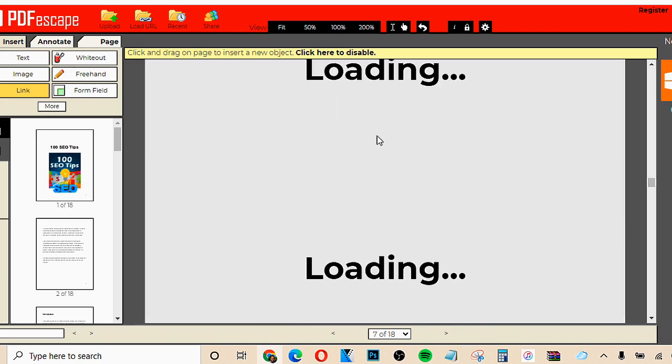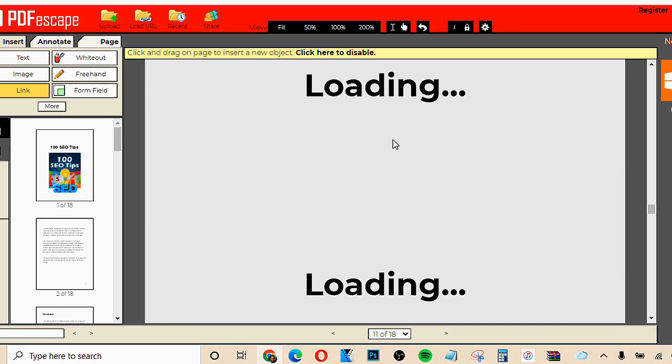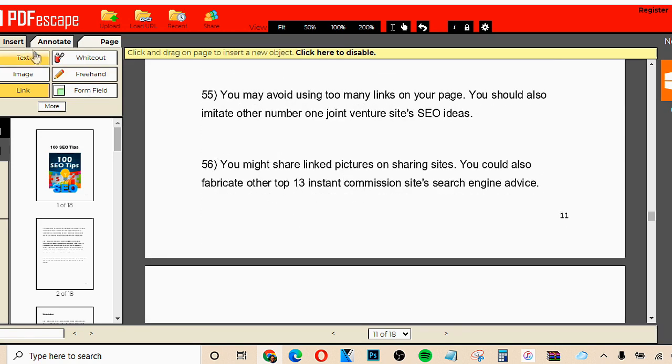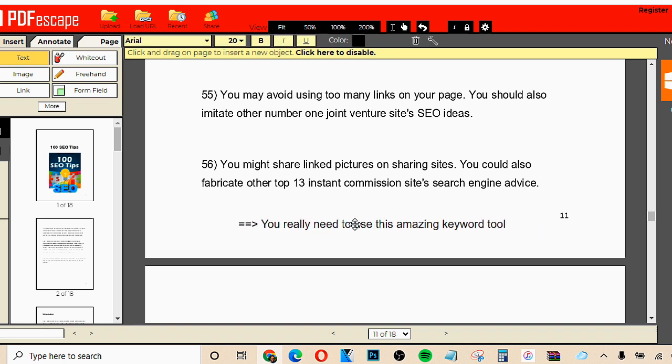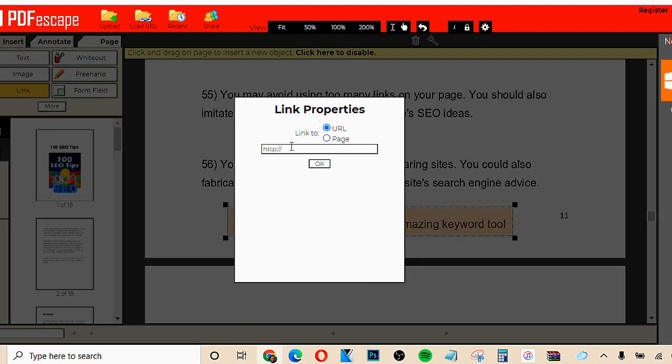Now we want to go down a little bit more, and we want to put in another link. So I can do text: you really need to use this amazing keyword tool. Something like that, a call to action. I can move this. Again, we go to link, highlight over this, paste in our affiliate link, and hit OK.